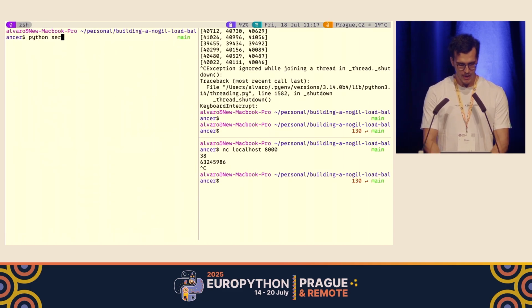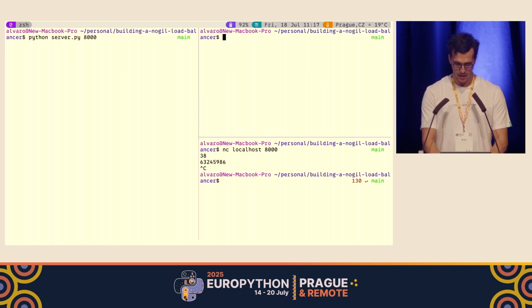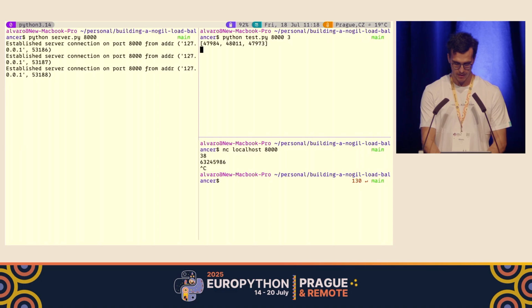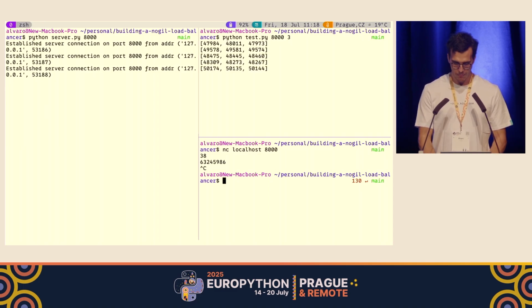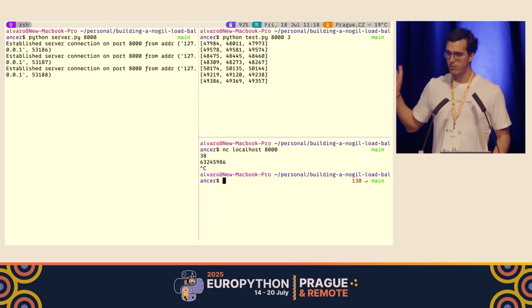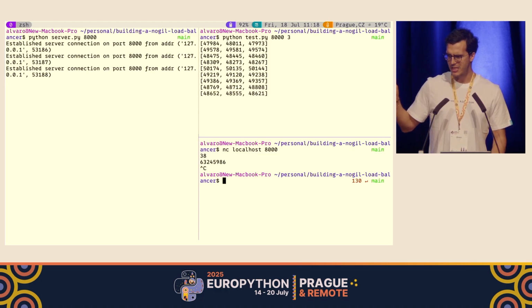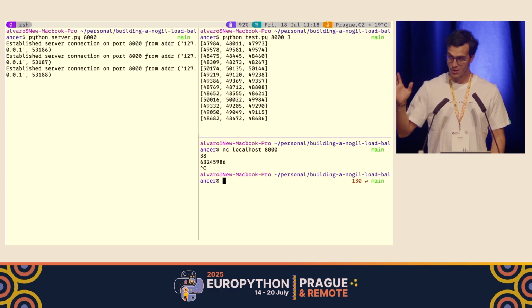Let me just do the same thing. I'm just going to create the server on the port 8000, and I'm going to have the test running on the 8000, and it's going to keep being 3 clients. Okay, like I said, I haven't changed anything. What I just did, I just removed the GIL from the way. And the first thing you will notice is that we were running at 37, 38K, and now we're running at almost 50K sometimes, which is very good.